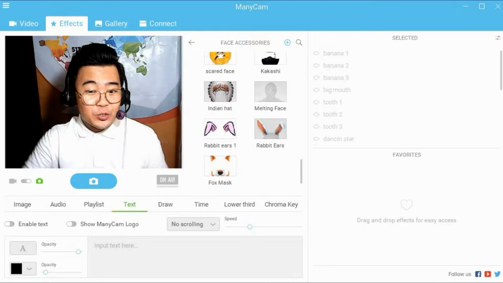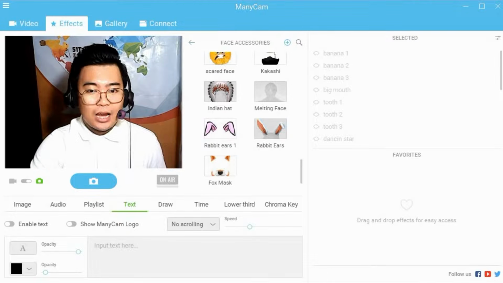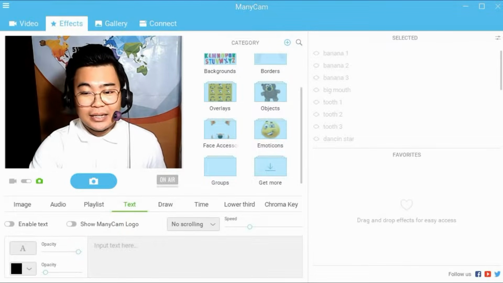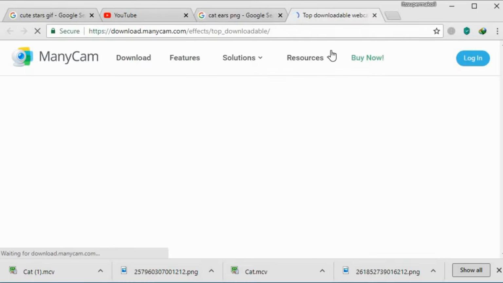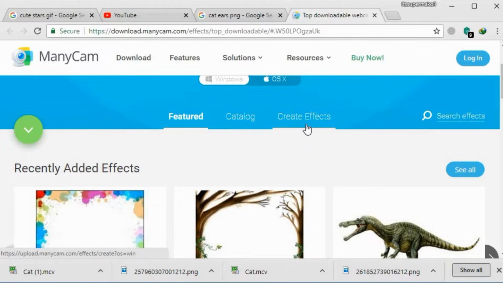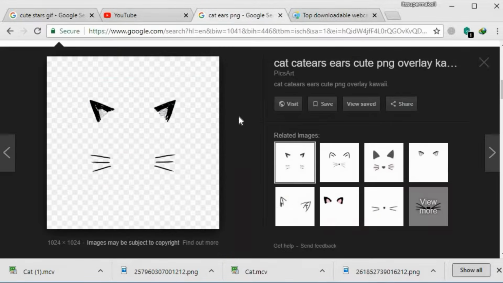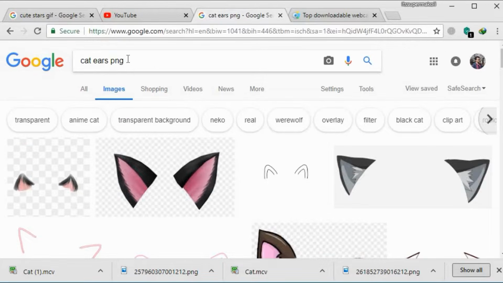I will teach you how to create your own face accessories. Let's move back to the effects menu, click get more, and you will be redirected to their website. As you can see here, there's a create effects menu. Let's move on to Google first. I already searched for accessories for our face, the cat ears PNG.